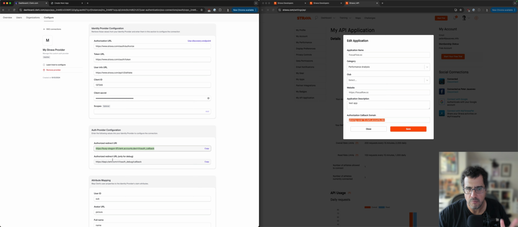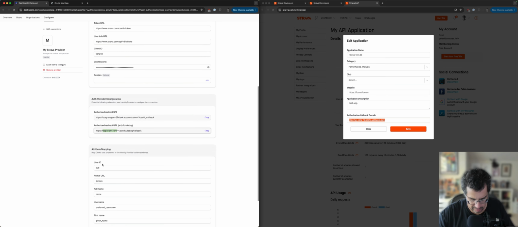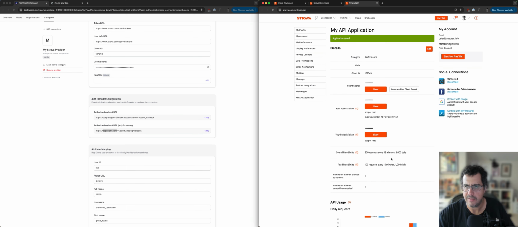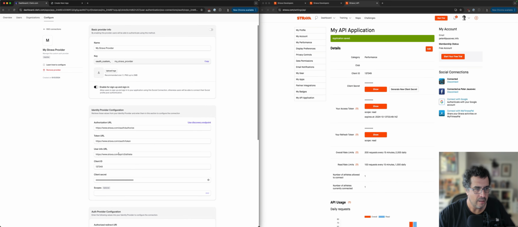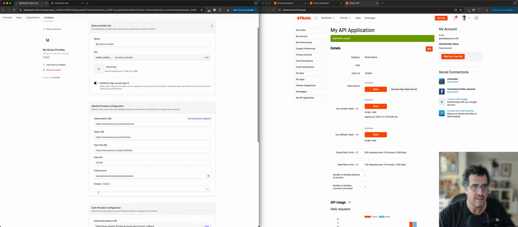Note that there are two of them. One is for debugging, and I'll use this one first just so we can show how it works. But the actual one that you'll have to use is this. And you don't have to use the full URL. Strava only needs the domain name, right? So let's save this one. So the application is saved. So this is configured. We'll set the scopes later.